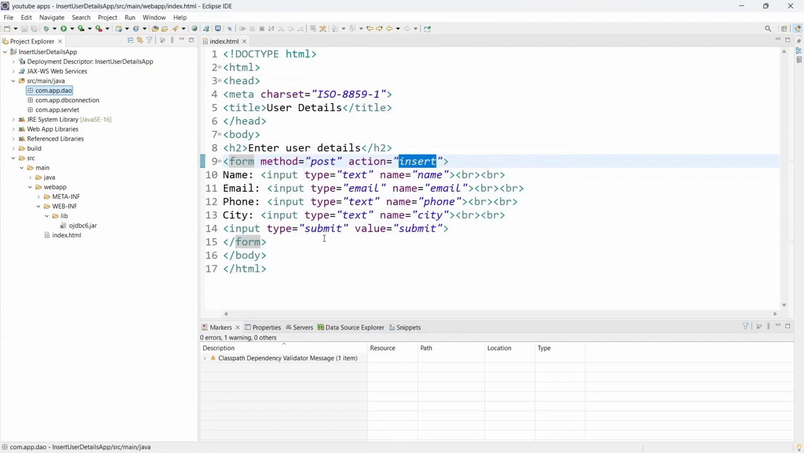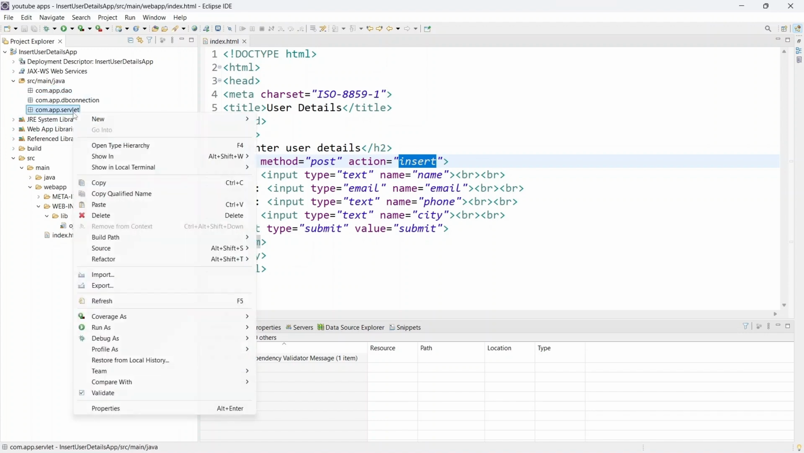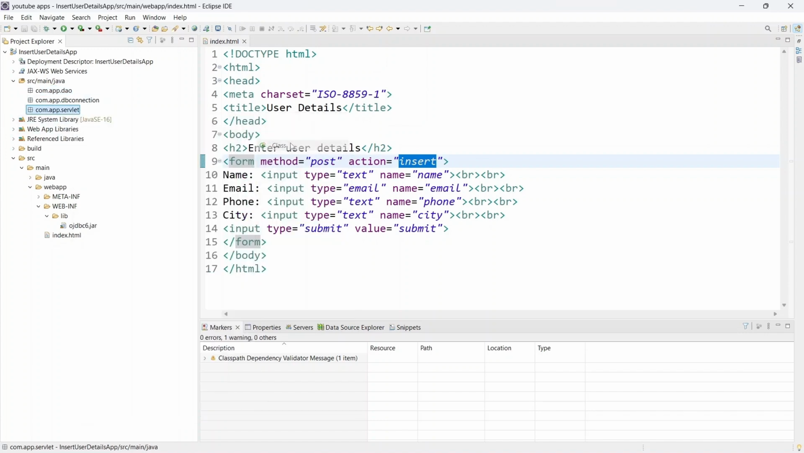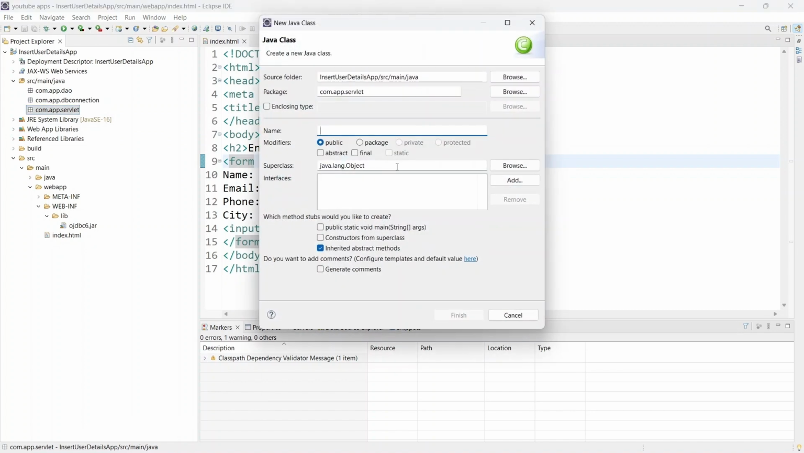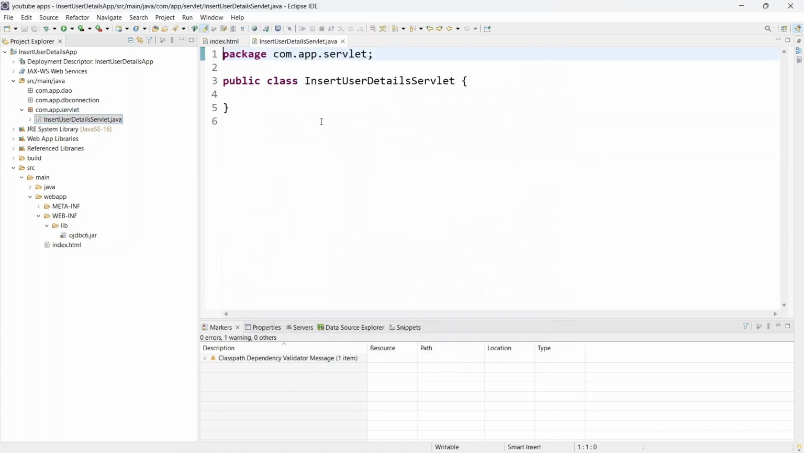So whenever you click the submit button, it will go to the insert mapped servlet. So we will create a servlet here, and the servlet name is InsertUserDetails. So this is our servlet class. This will become a servlet only when we extend it with HttpServlet. Extends HttpServlet.